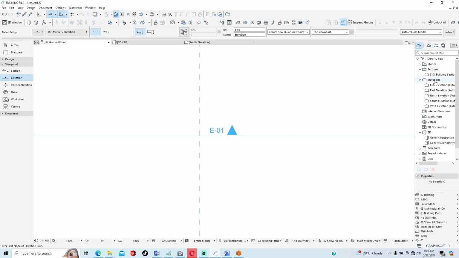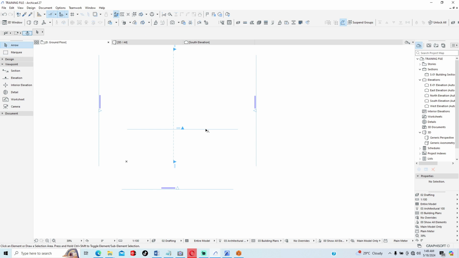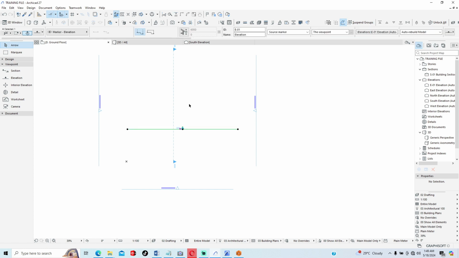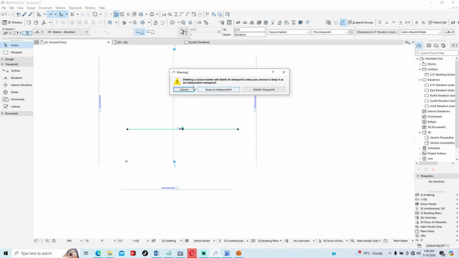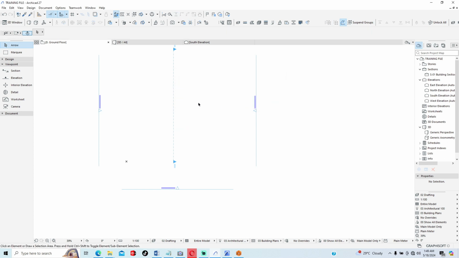Click OK, and then you can see elevation 01. We go to our view project map again, you can see E01. For now we don't need this, so we select it. To select, either we use this arrow and then click, or we hold down the shift button and left click on the object, and then we press the delete key, or we right click and go delete. This is asking if we want to delete this or keep this as independent, so we delete because we don't need it for now. So it has deleted.